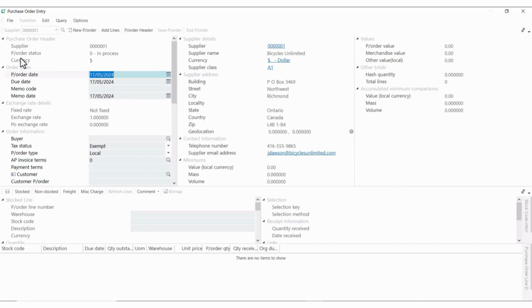As you can see, immediately when we tap off, you can see that the purchase order status is on 0, which means that it is in process. And when we come here to order dates, all the dates are defaulted to the current date on the system. So if you want to change these dates, you're able to. For example, let me change the due date and make it the 21st of May.